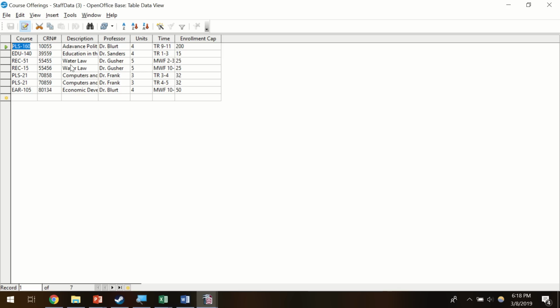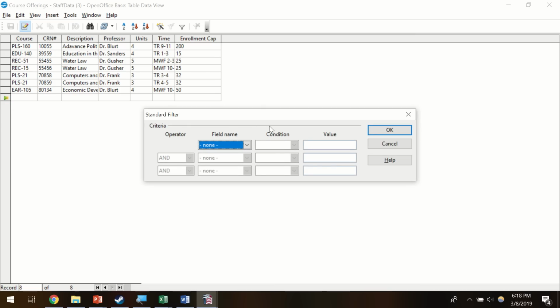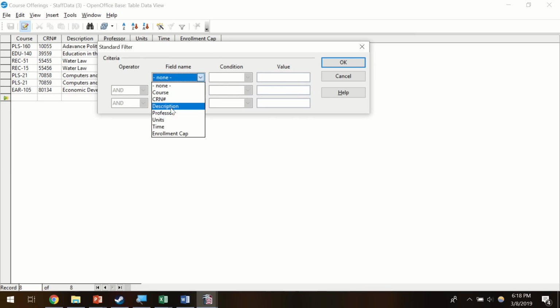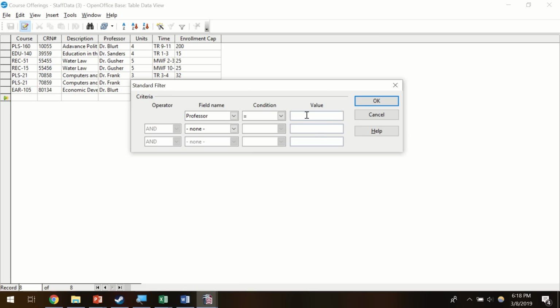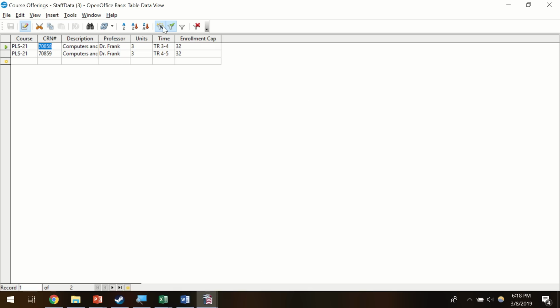If I double click in a table, it takes me to data view, and in data view I can go to the bottom and I can start entering in different coursework, or I can start entering in new rows of data. So that's only available in the data view. In the data view, I'm also able to sort through here, as well as have filters. So I can set filters. Let's say I want to filter out professor, and I only want to see Professor Dr. Frank. So that's a way to do filters.